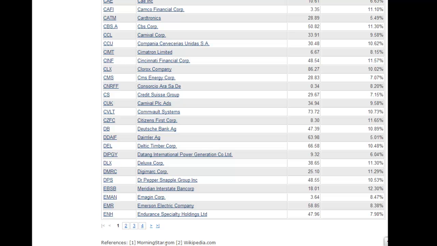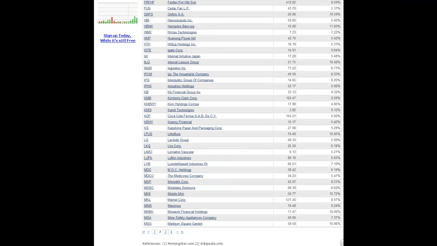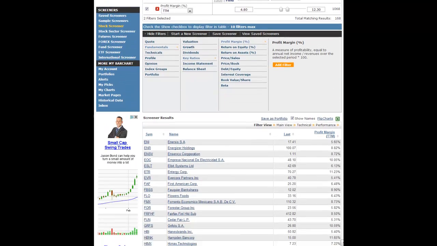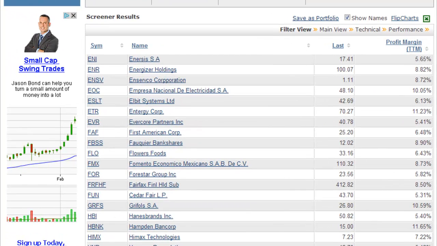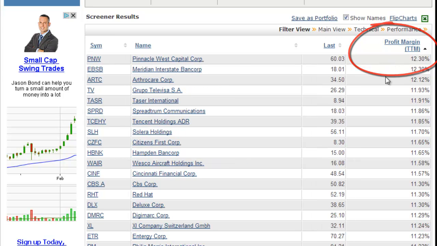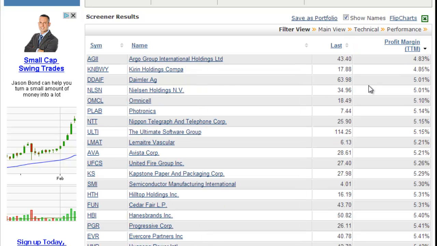The results table shows the first 50 symbols, with paging options at the bottom of the table. Results are sorted by symbol, but you can always change that by clicking the column heading you wish to sort by. Click the column heading again to reverse the sort.